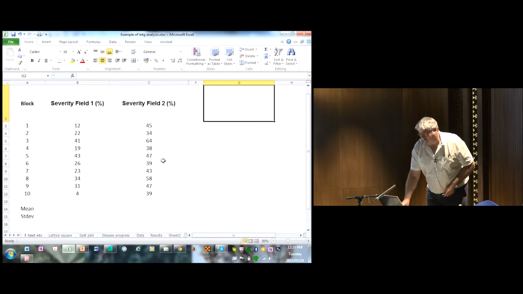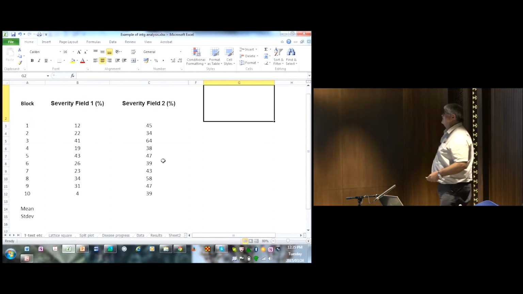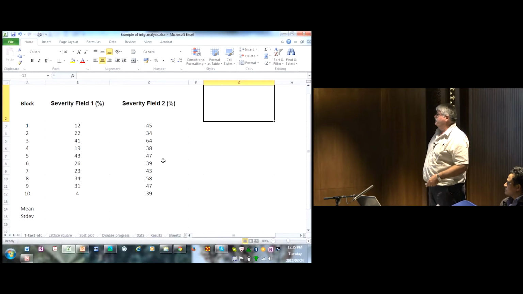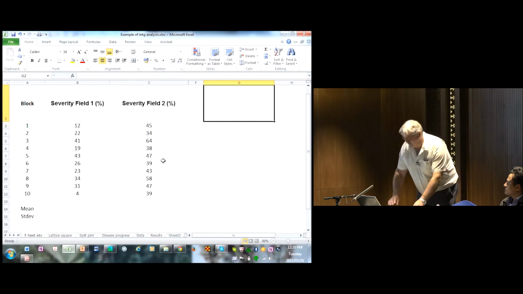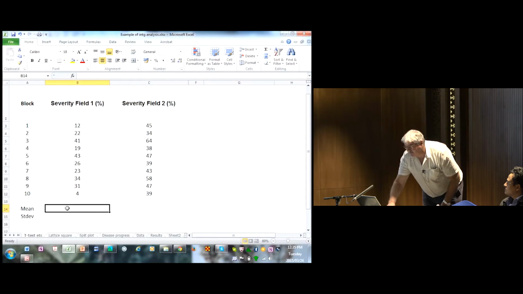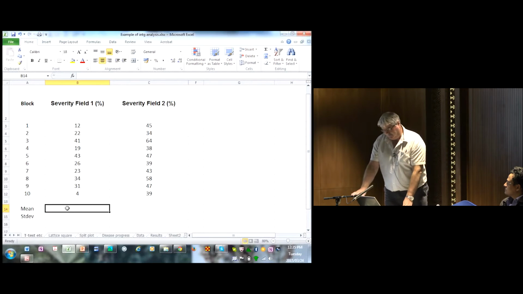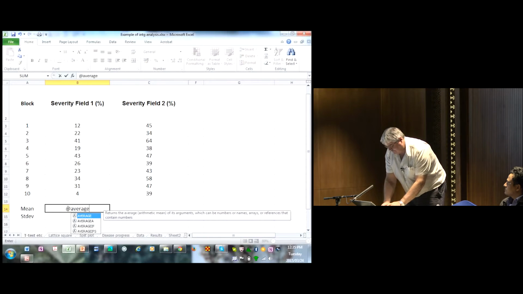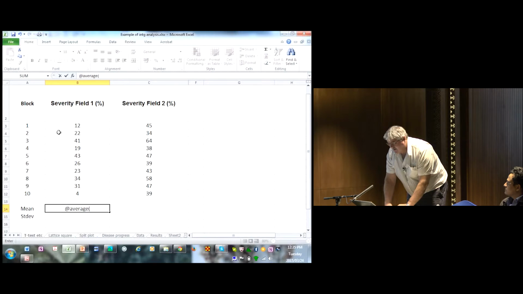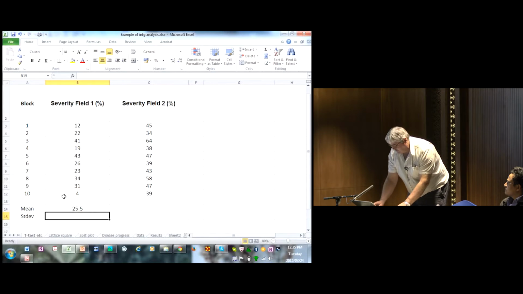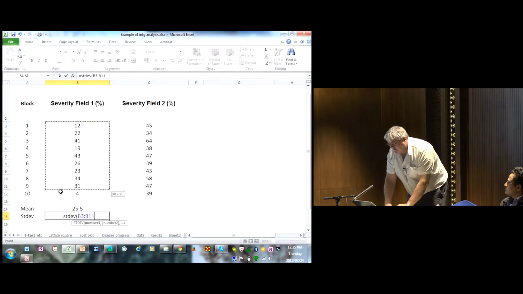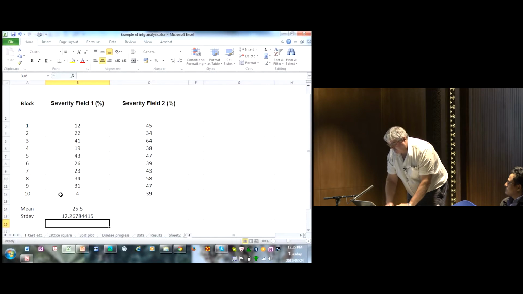I haven't got a mouse here, so anything can happen today. Okay, right. So there you have the different severities, field 1 and field 2. And then just to show you how you can use Excel, as we did before, to work out the averages, which I'm sure you all know how to do. And you can work out the standard deviation. Those are the sort of things we spoke about earlier in the week.